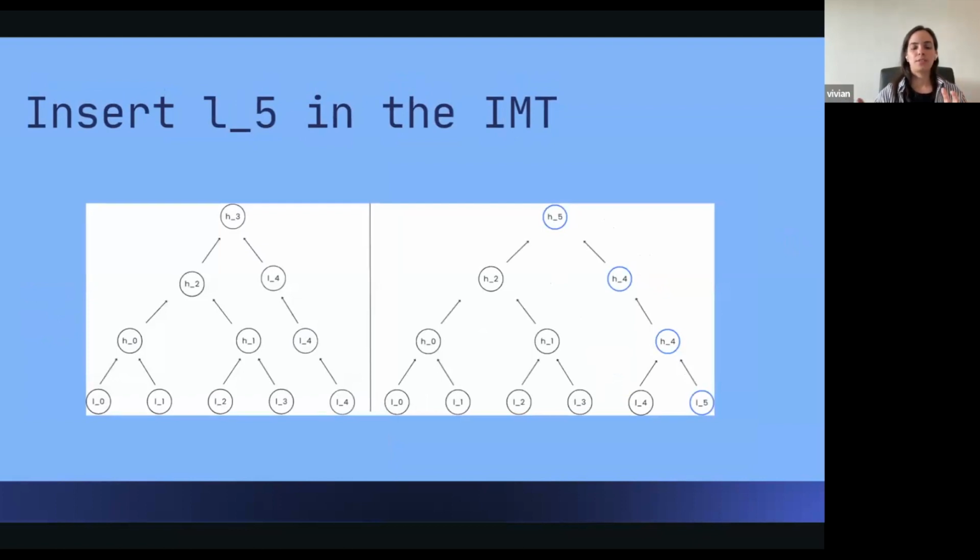I will talk a little bit about how we do insertion, and also update and delete, in the new incremental Merkle tree we will have for the next version, which is an optimized version of the one we have right now.